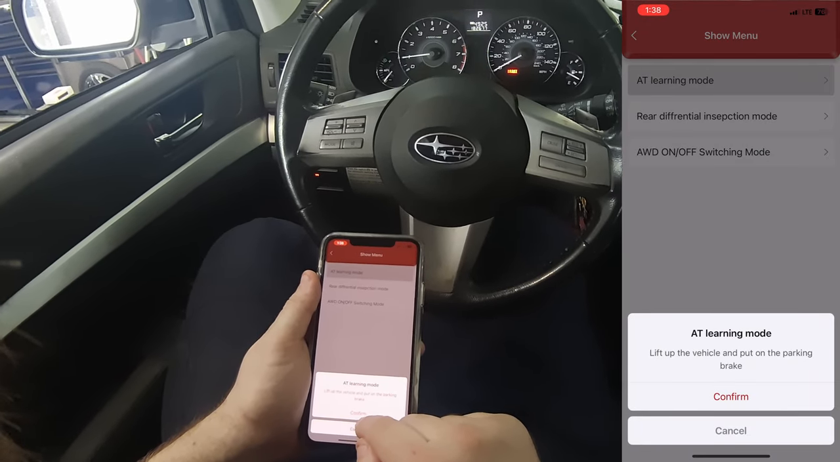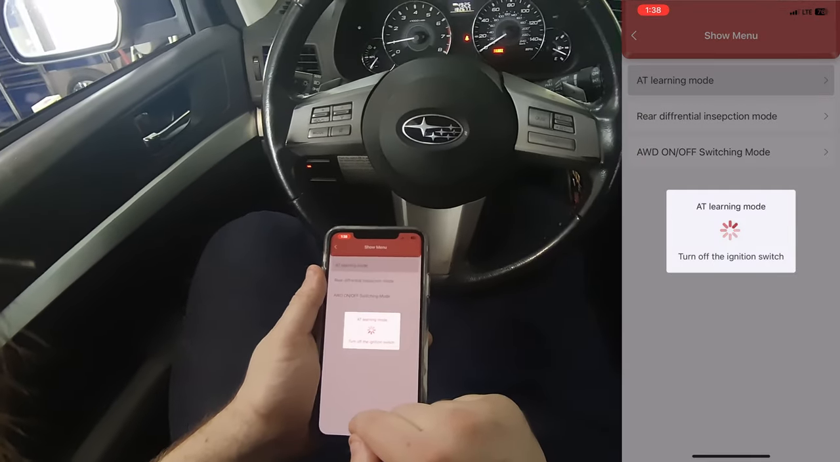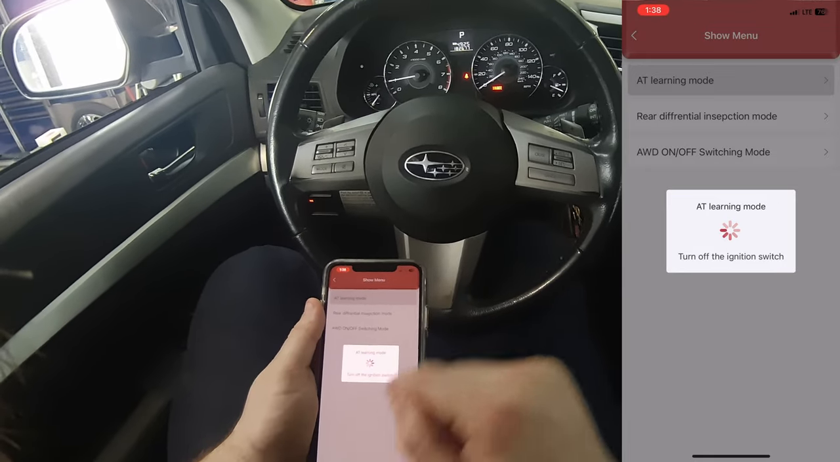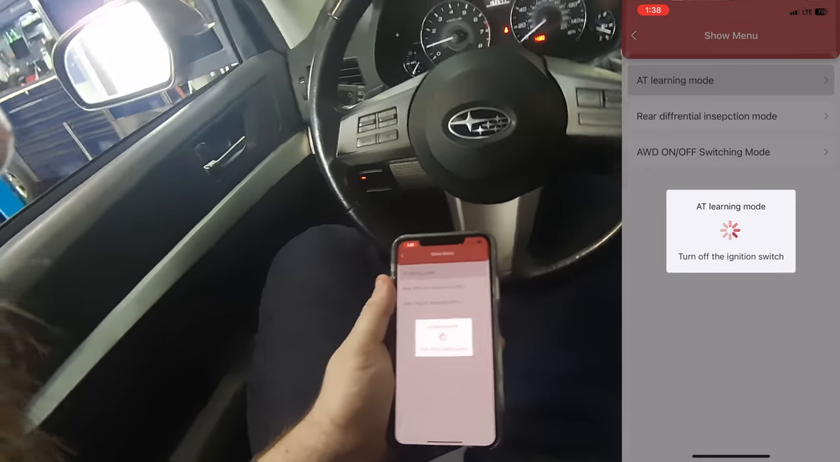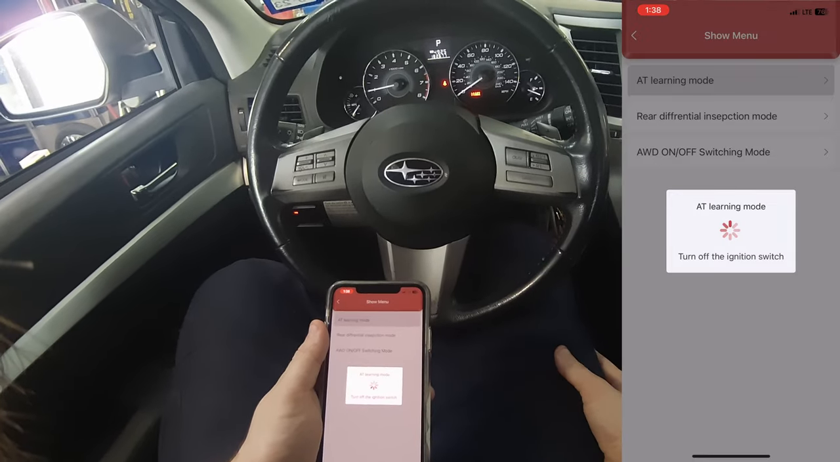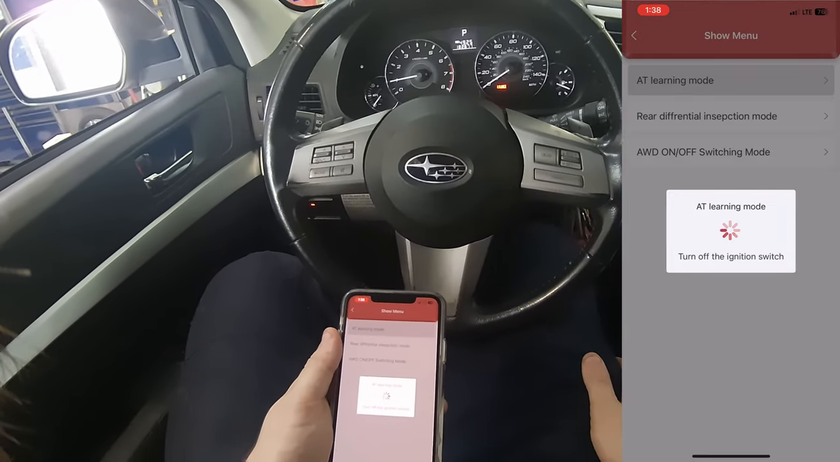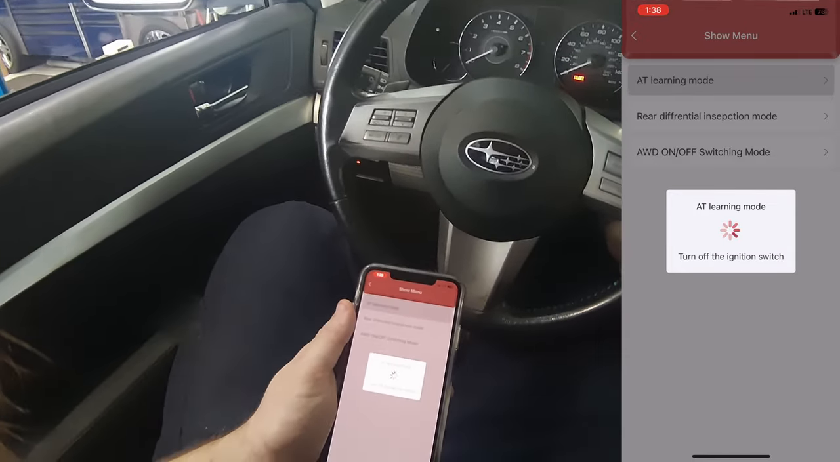Okay, lift up vehicle, put on parking brake. I did put on parking brake. I might have missed a message in my lecture. This is the first time using the ThinkDiag 2. Turn off ignition switch.